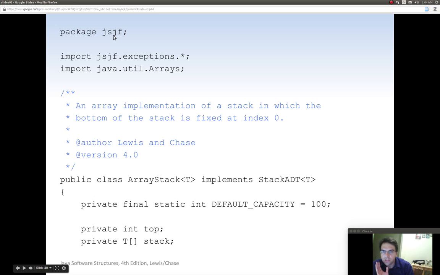We're in package JSJF, and we're going to need to throw an exception. I think that there's already an exception that we could have used in Java, but the author defines his own exception types, so he imports them. And I said that there's already a function in Java that will copy your array into a bigger capacity. That method is java.util.Arrays.arraycopy or something like that. So we're importing this package so that we can copy the array.